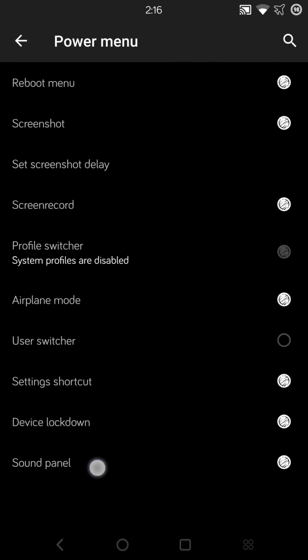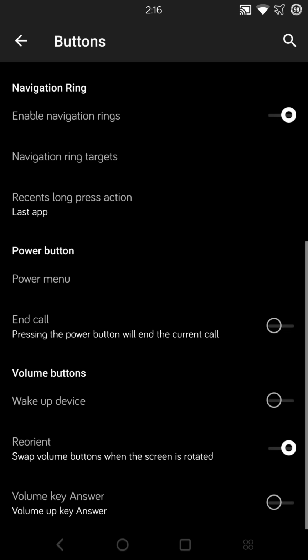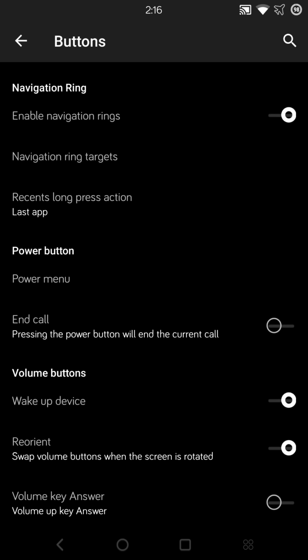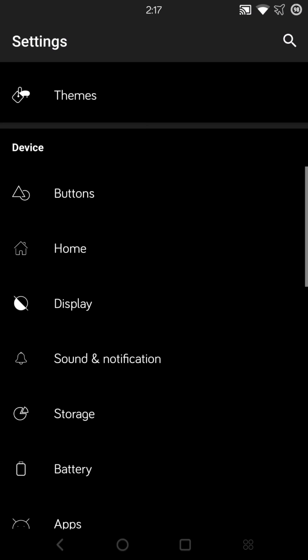One thing that I really like is the sound panel with this particular ROM as well, and I'll get into that in a minute. But you also have a full silent mode without going into a priority mode in this particular ROM, and that's awesome. Now you do have the option to end calls with the power button if you want to use that. You can also wake the device with the volume rockers. Just be aware if you use that, you won't be able to seek music tracks most likely, as that will conflict. You can also reorient the volume rockers in landscape mode. So that's awesome. And that's all found in your button settings.